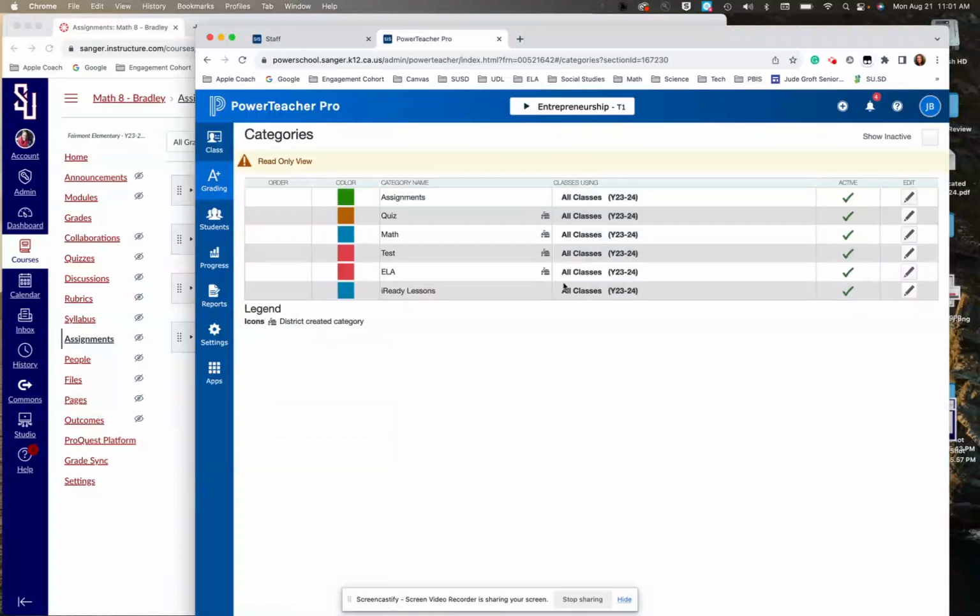That's where I am. So you want to make sure that you have the categories here that you want. Side note, if it has a little schoolhouse next to it, it's an auto-created category. It's created by the district settings. So you want to make sure that these are, in fact, the categories you want to use. You want to make sure they're active.